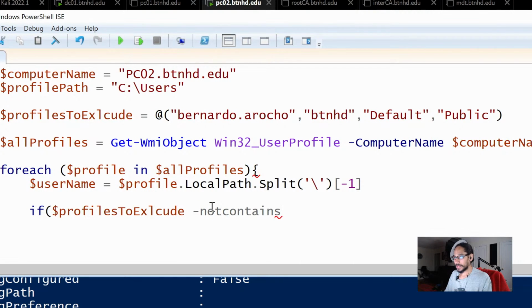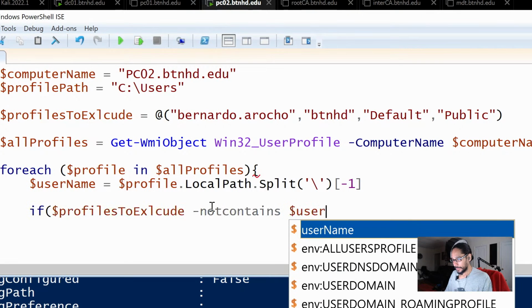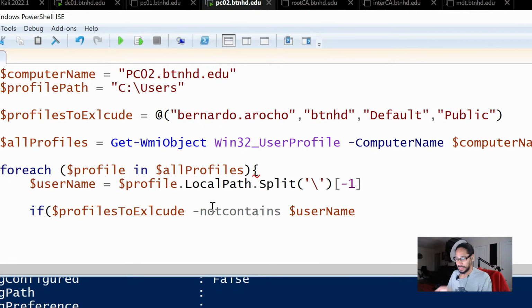Gotta use those autocompletes, man. -notcontains $username. And the reason why $username is because, again, username is grabbing what's inside profile. So if it grabs Bruce.Wayne, which is the user profile, and Bruce Wayne is not part of the exclude variable, delete it. If it's not inside the exclude, delete it. If it is, skip it. Bingo, right? So let's close this if, and we're going to do another curly bracket, and hit tab.